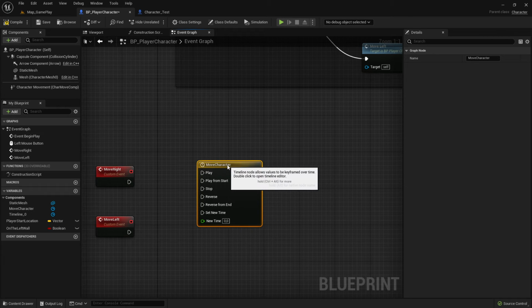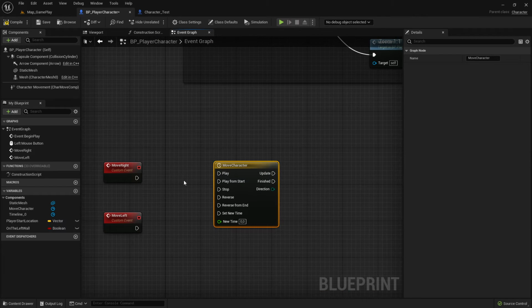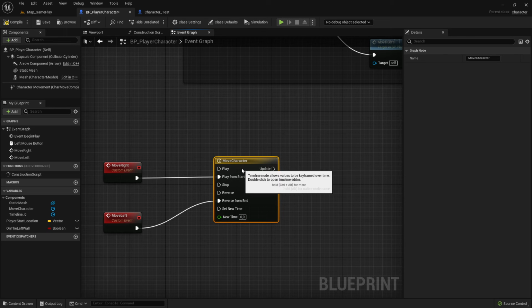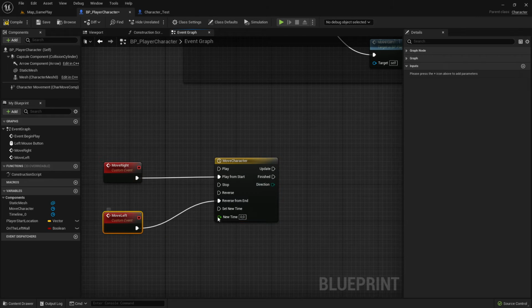So we move the character, and like I said, we will use now here in timeline play from start, and then we will use here reverse from end. This one I just copied from the runner file. And like I said, you should definitely learn this node timeline more in depth, perhaps in a separate video, because it's a really powerful node for different purposes, different places, and different things.